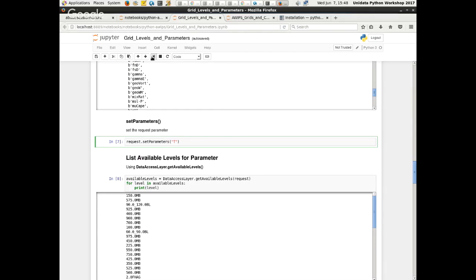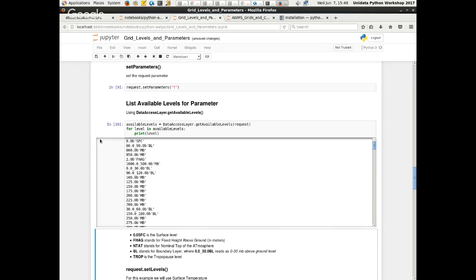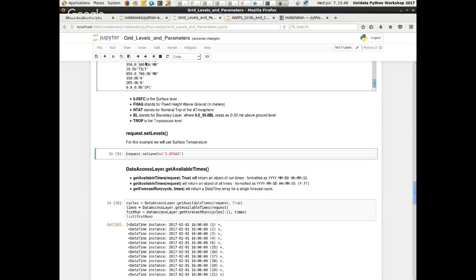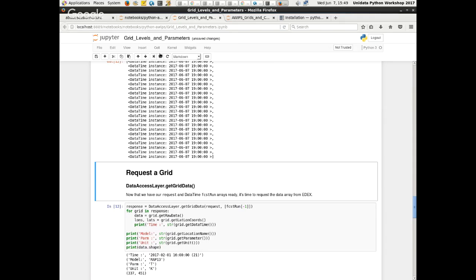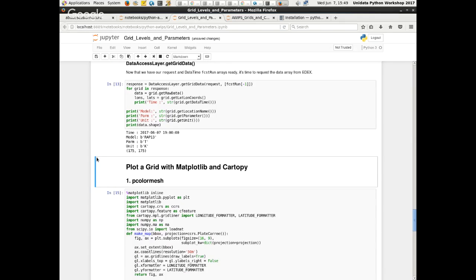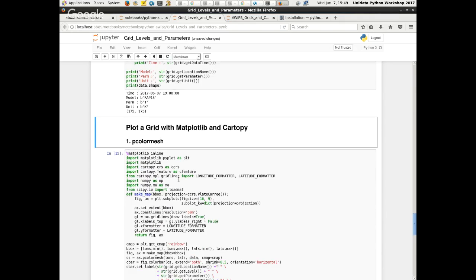All right, and we set a parameter and we can see what levels are available for that parameter. In this case, there are quite a few levels for the HRRR 13 temperature, a lot of isobaric levels. And set it to 2 meters above ground level, and then there's a little explanation of get available times and the cycles and whatnot. So we're requesting a grid and then printing out specifics for that grid: get data time, lat lon, raw data, location names, parameter, get unit. So temperature in Kelvin, HRRR 13, 1900, 175. And then it plots with matplotlib and cartopy, just like the last notebook.